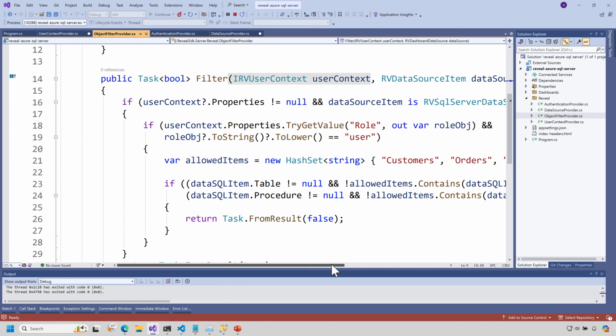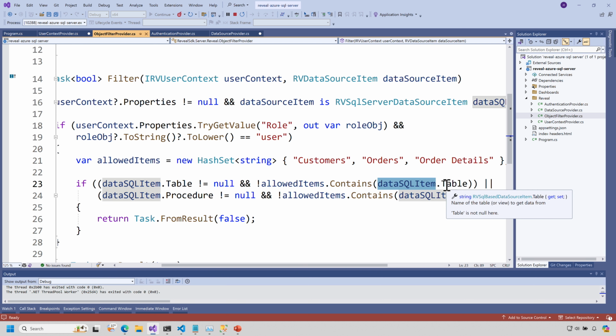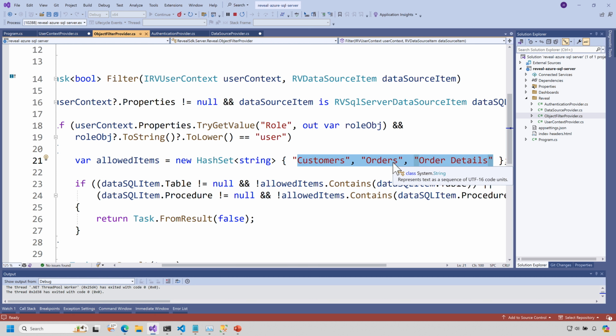And what I did here was I only want people of a certain role, which is the admin role, to see everything. Otherwise, if you are the user role, I only want you to see these three tables. So what we're doing is we are looking at what's available on the server and returning or not returning what is allowed. So in this case, I'm doing the not allowed items contains SQL item.table or SQL item.procedure. So it's going to make sure that the only things that get through are tables named customer orders and order details for the role called user.